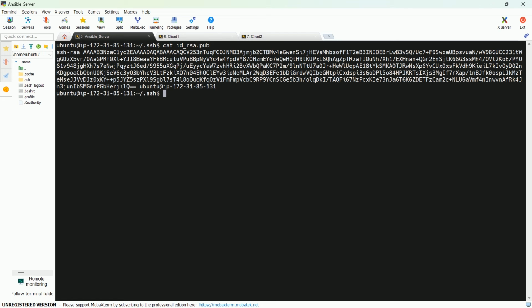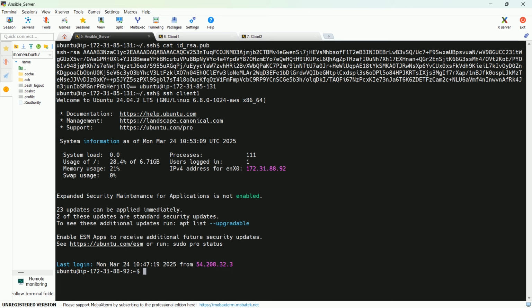After firing this command, the communication between the control node and client 1 will be passwordless for user Ubuntu. Let me try ssh to client 1. Now you can see it didn't ask for any password. Now let me exit from here.